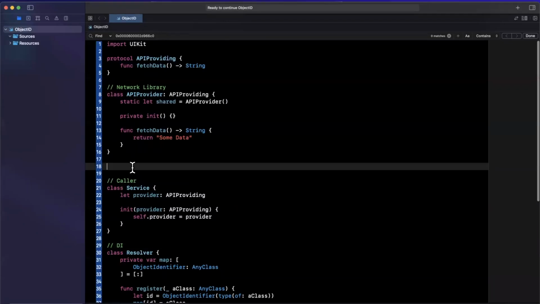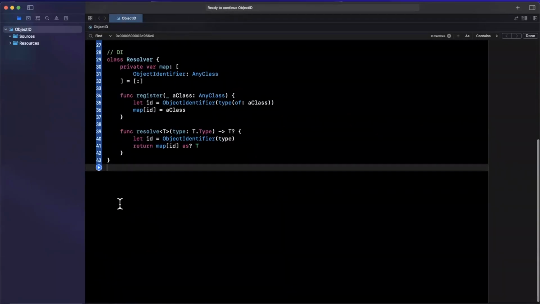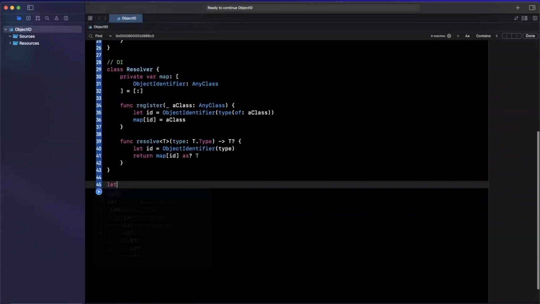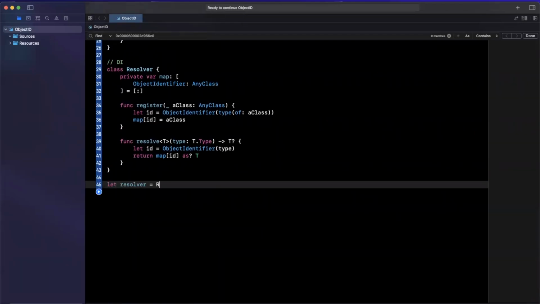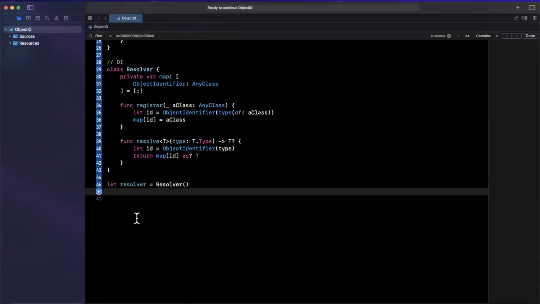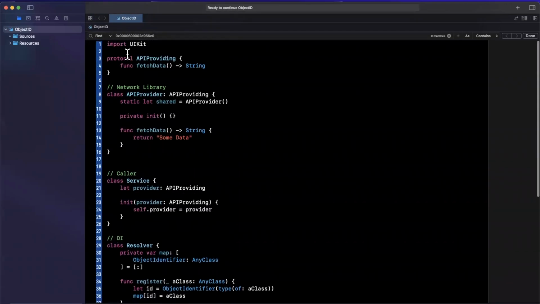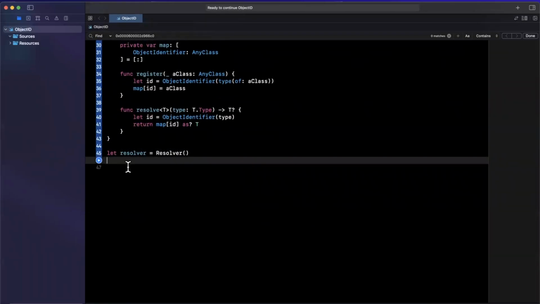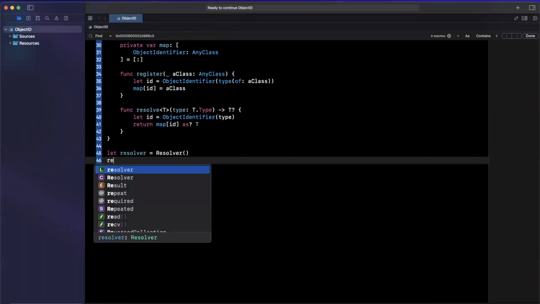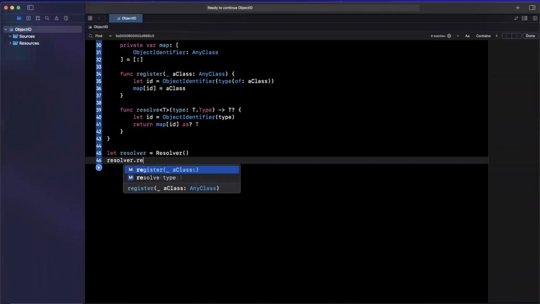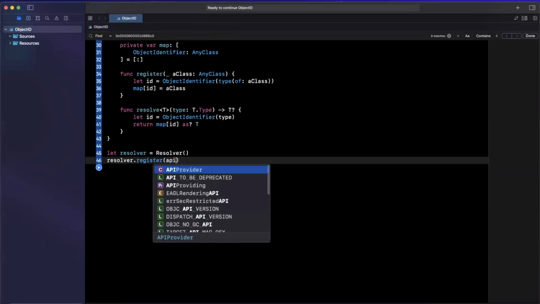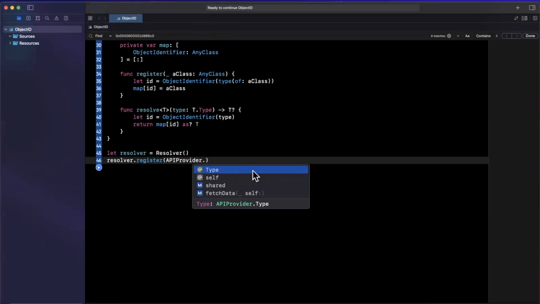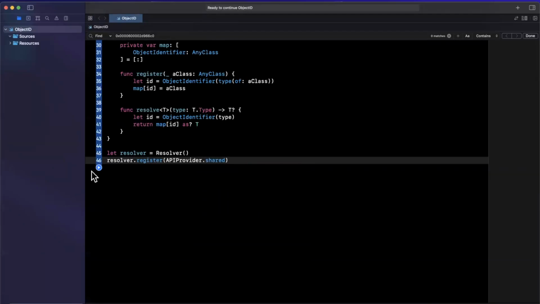So let's actually instantiate some of these and see it in action. First and foremost, we're going to create a resolver, which will be our resolver class we just implemented right up above. The next thing we want to do is access this API provider. So we're going to say that we want to register this API provider. So I'll say resolver.register, and we're going to register API provider, and we're going to register it as the shared instance, like so.